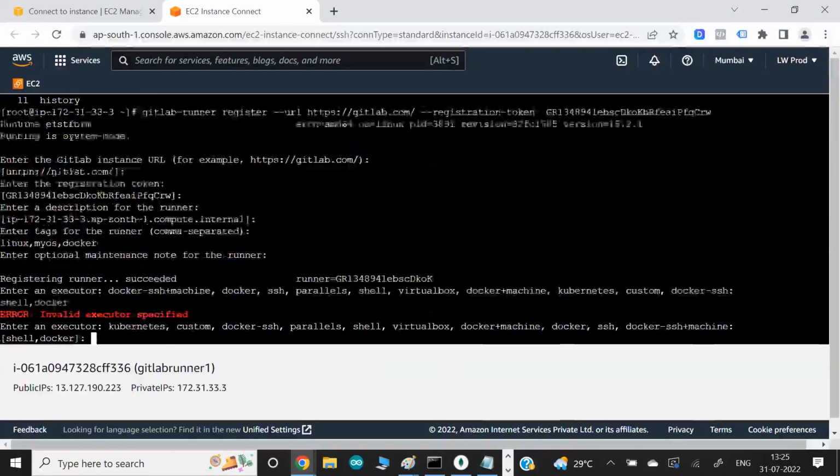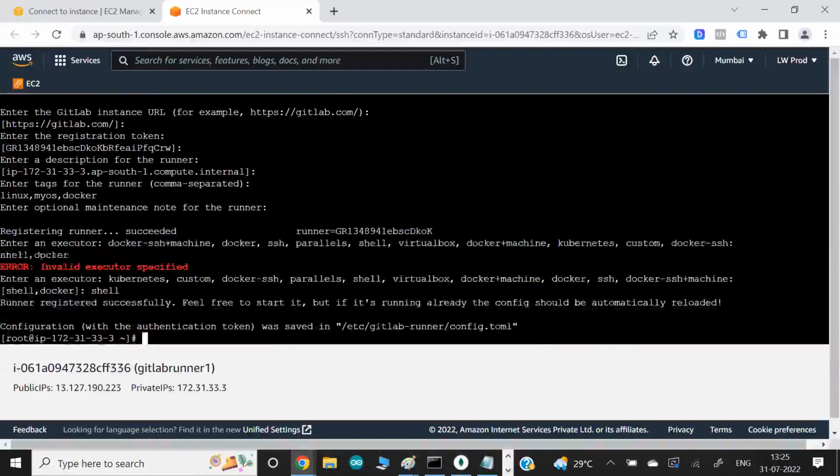Okay, so only one executor you can give. Actually, you can't give more than one. Let me use shell. I'm giving one shell. So that's all, guys. Your entire setup of your runner is created, and whatever settings you have done here are stored in this file in your system locally.